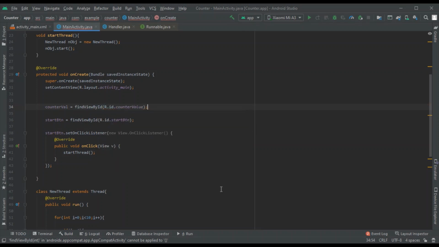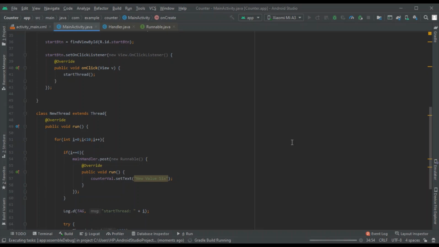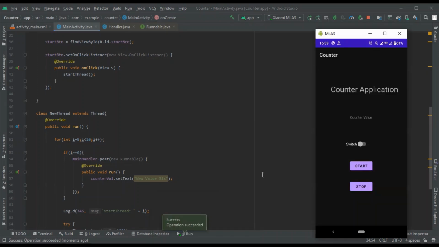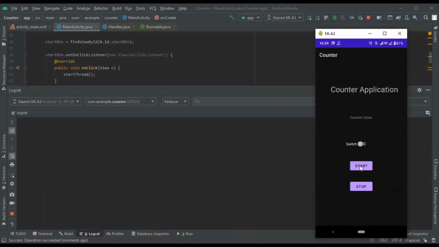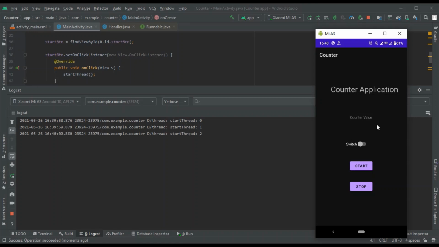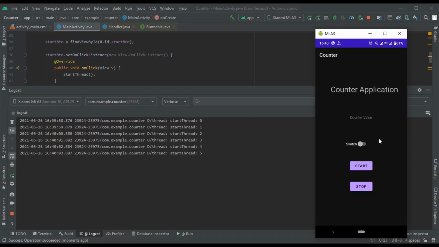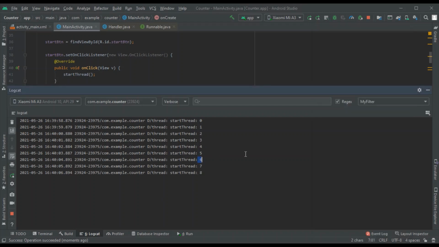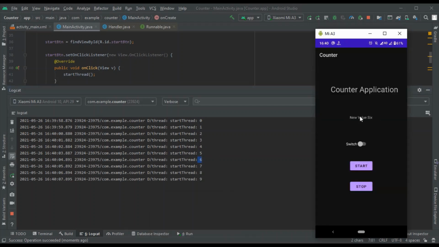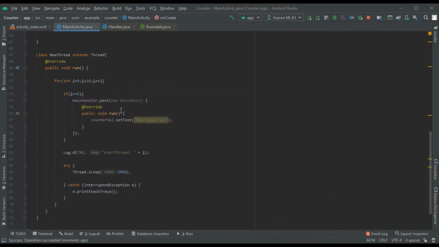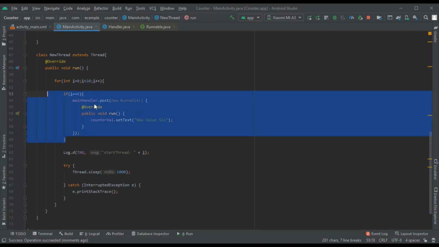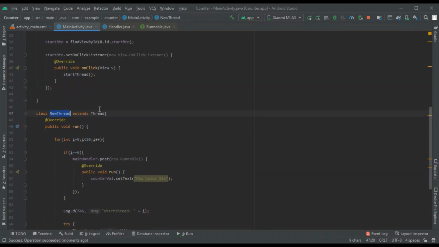You have this counter value, and let me run this app. Okay, so now if I clear this and do start, when it reaches 6, it should change this value to new value. And yeah, when it reaches 6, it has changed its value to new value 6. So this is what handler is used for: communicating the message from a new thread, the thread which you are creating, to the main thread.